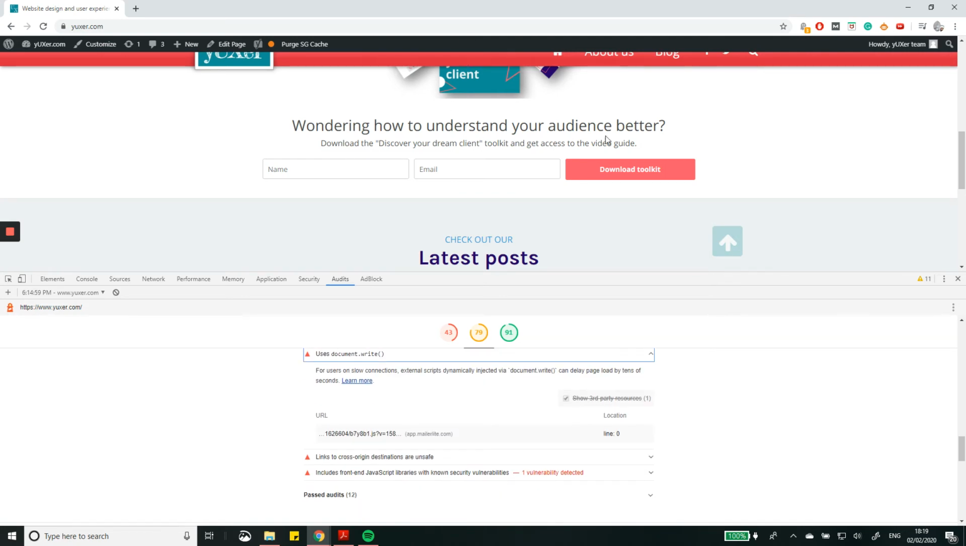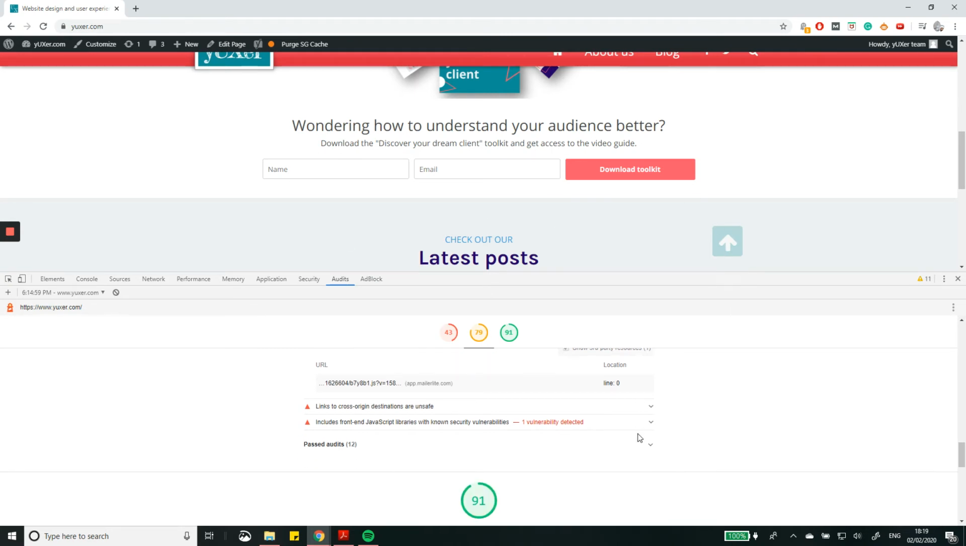And obviously this is going to increase the more plugins and tracking tools and everything that you have on your page. It is going to make all of that even slower.